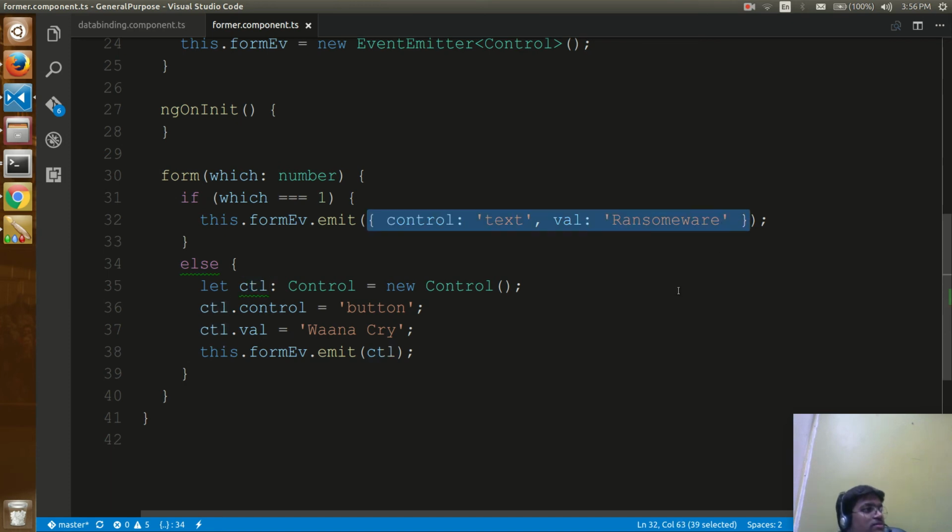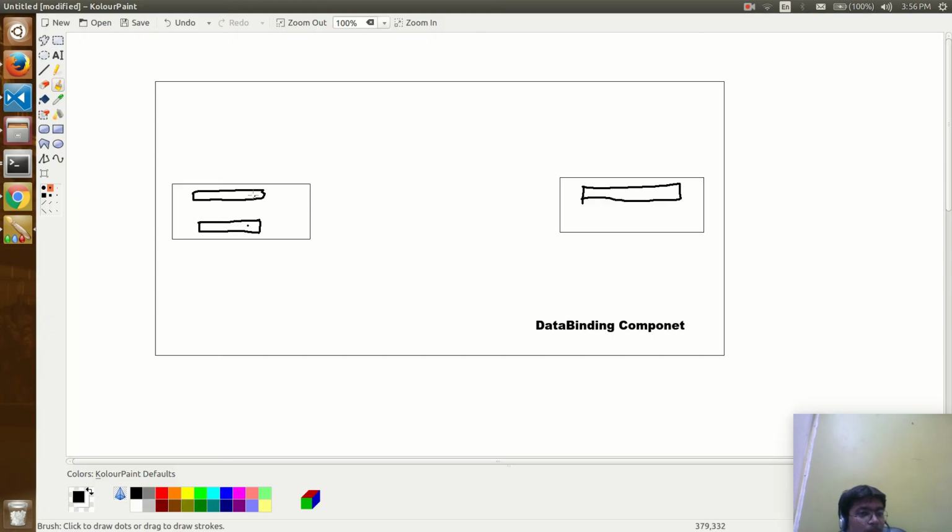Absolutely. Right. So presently your first component, which is the former component, is emitting what to display or what to create in this component. So I am going to say grasper. Right, it is going to grasp. If you click on this button, it should generate the text box. If you click on this button, it should generate the button. Right, see here.